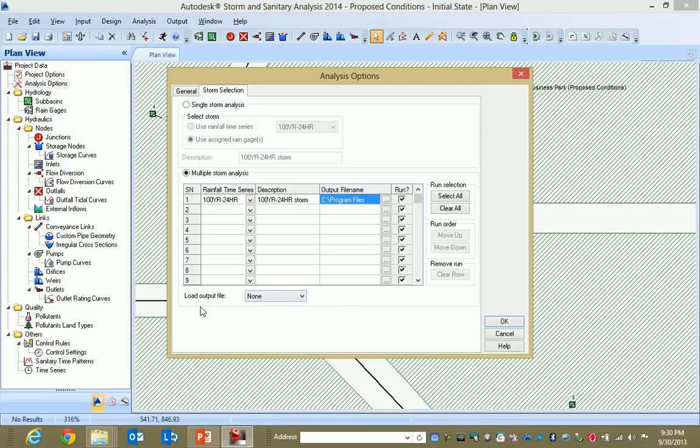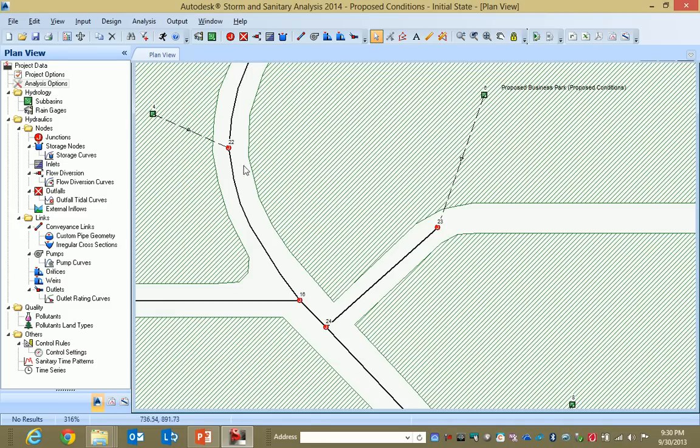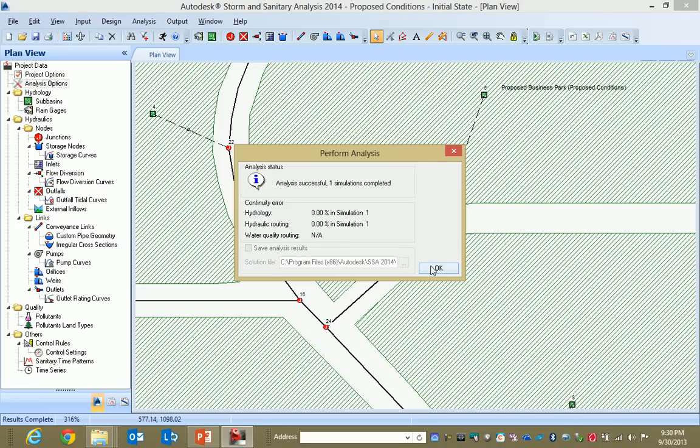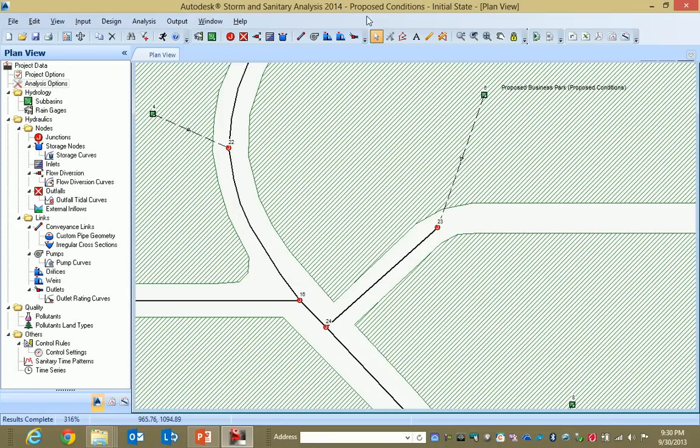After we're done, and we don't need to load the output for the 100-year storm because we're not going to be evaluating it here, we're going to select OK, and we're going to run our analysis. After the analysis is done, we can shut down the proposed conditions model.